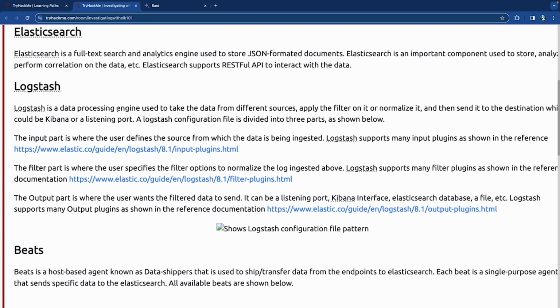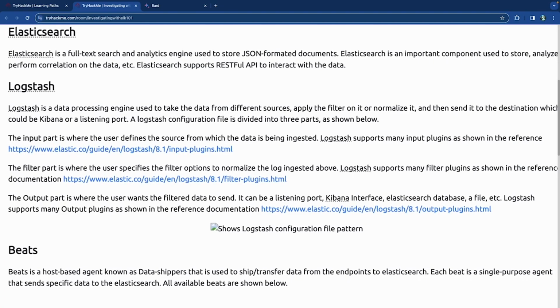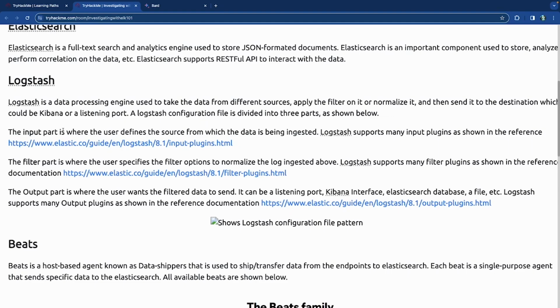Logstash is a data processing engine used to take the data from different sources, apply a filter, normalize it, and then send it to the destination, which could be Kibana or a listening port. And the configuration file is divided into 3 parts. You have the input part, the filter part, and the output part.